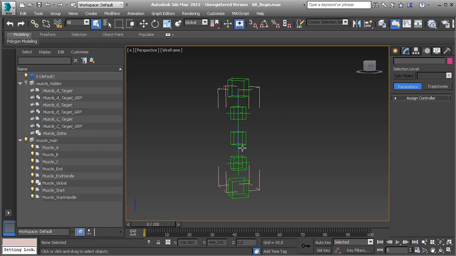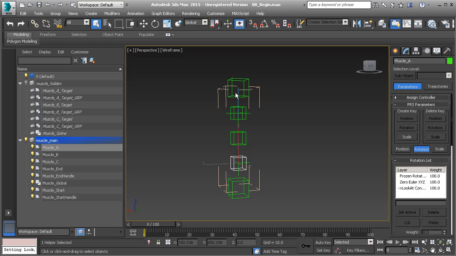This is the view line connected to each helper that we have look at constrained. Let's clean this up. We no longer need to see these lines. We know everything's working well.